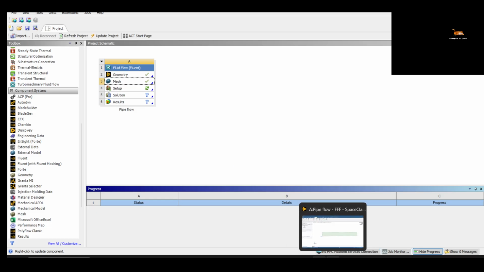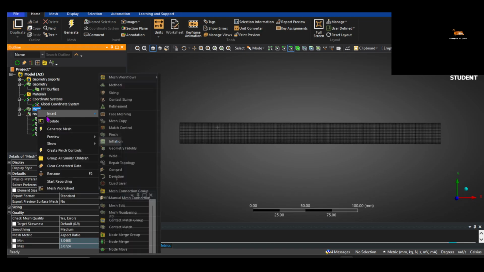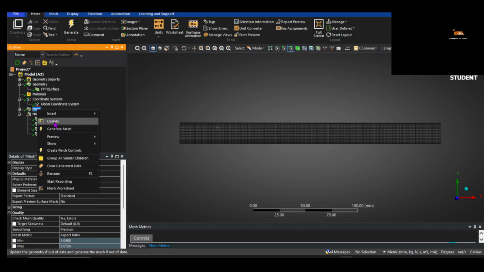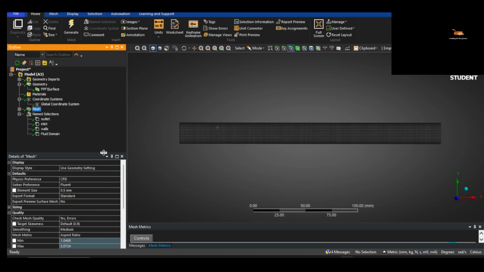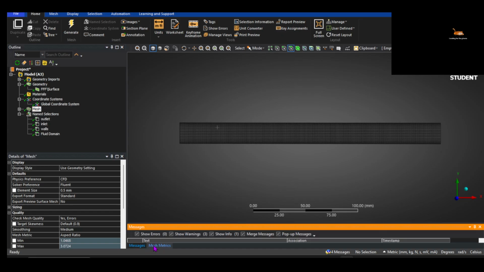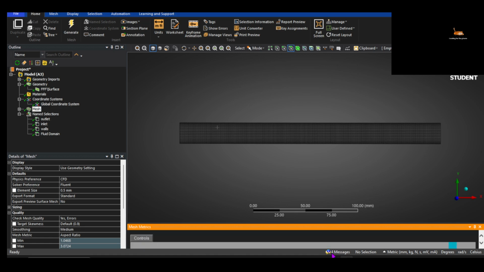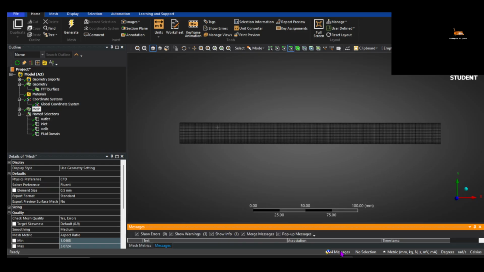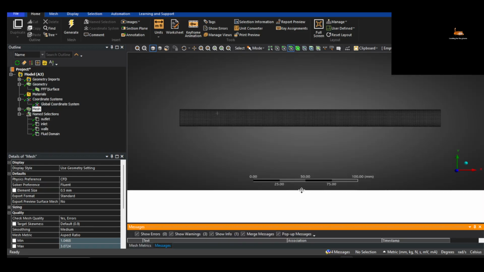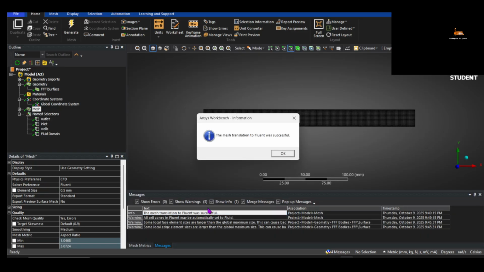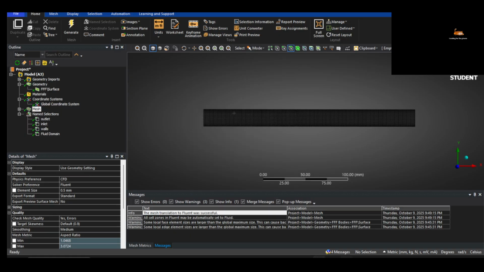If you click on this and click on update again, you can see what message you are getting. No. Okay, so there is some message you can see. You may see that 4 messages are there. Yeah, this message is important: the mesh translation to Fluent was successful. Once you see this, then it is okay.